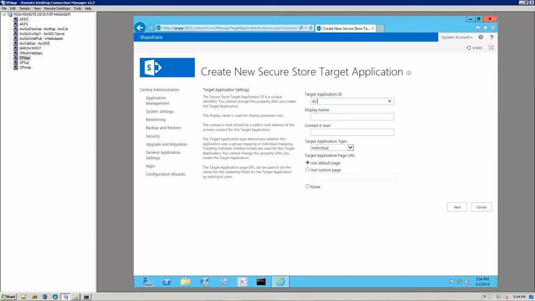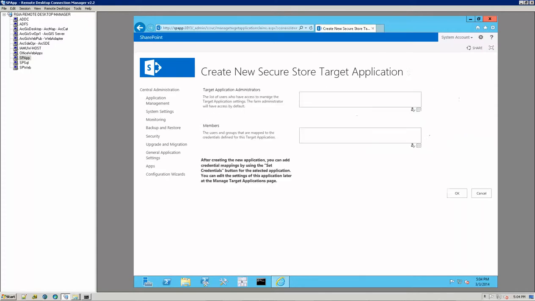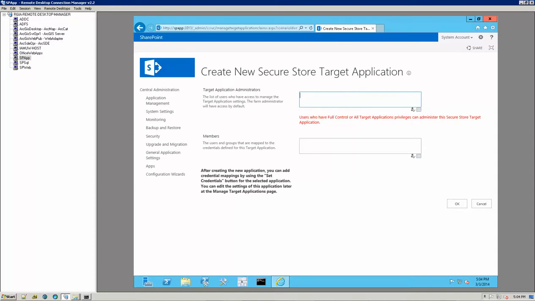So I'm just going to call this BCS, BCS, throw in an email, uw.edu. According to this tutorial, I was supposed to pick group, hit next, come over here. This is Windows, great, hit next. Go in here, put in my administrator, which is SP 2013 farm. Go check that out.